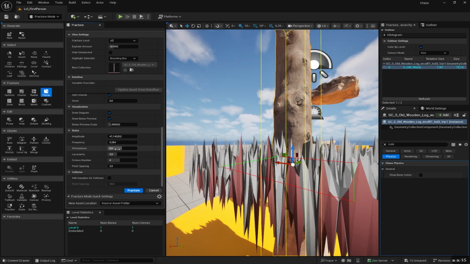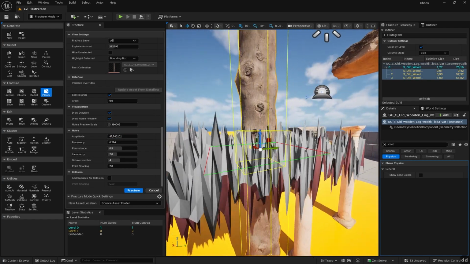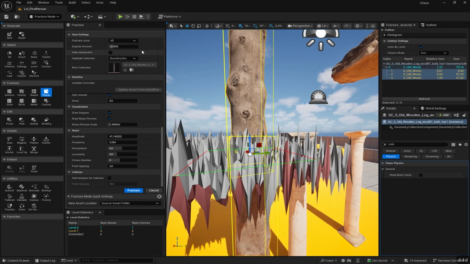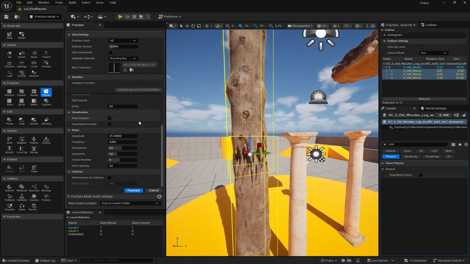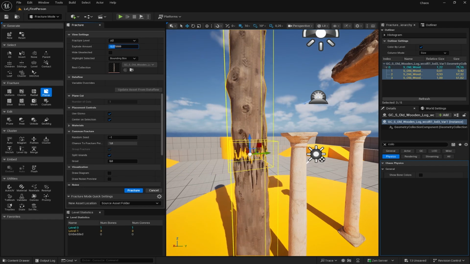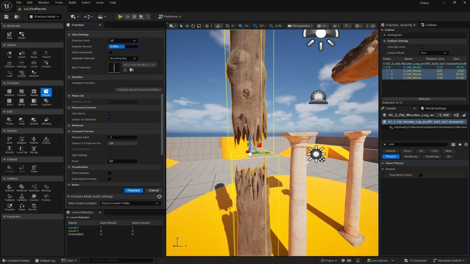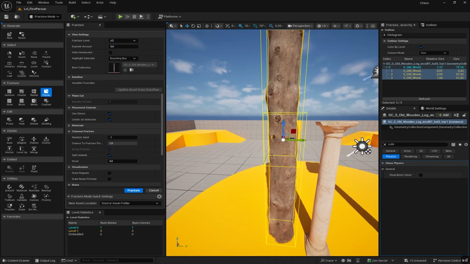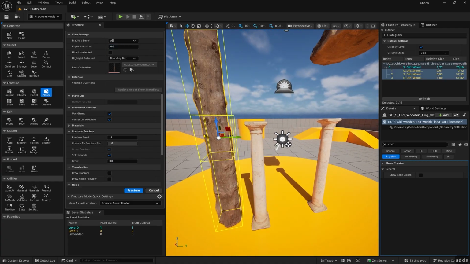Actually, I will overdo it a little bit. And we click fracture, and then we can already see that it actually looks pretty much like a broken piece of wood. Yeah. So this is how you break a piece of wood, I guess.